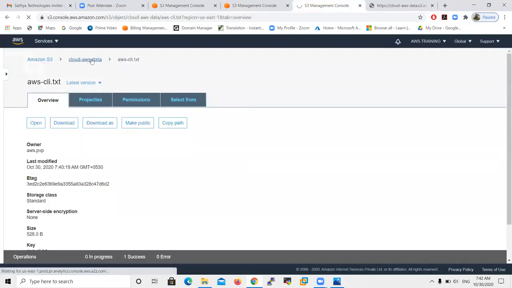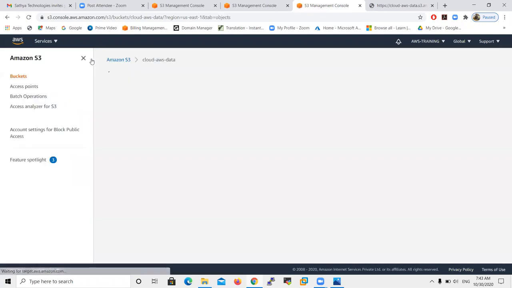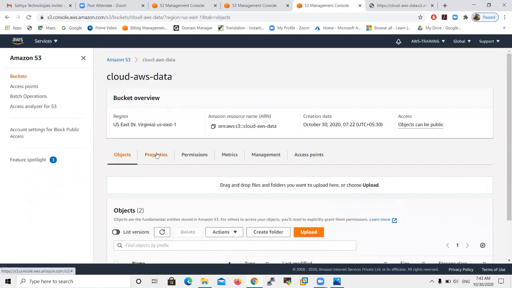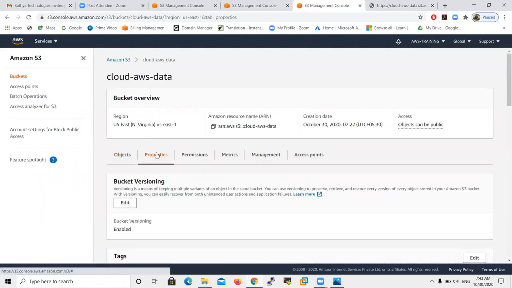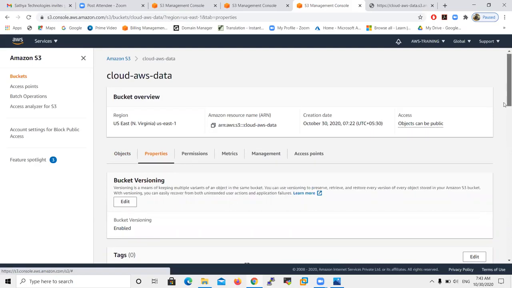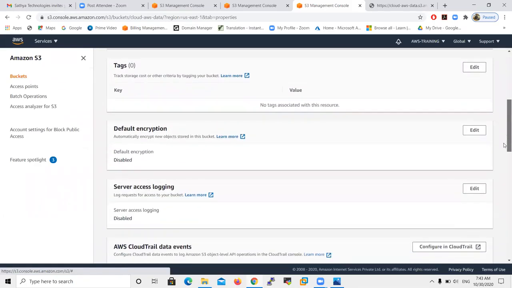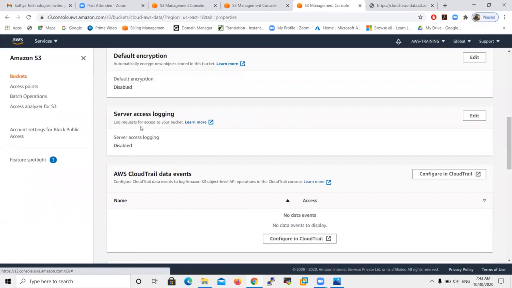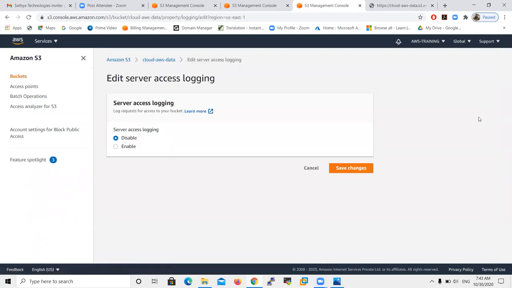So how can you enable detailed records and where to store the log files? Again, open bucket properties. Under bucket properties, here is the option, server access logging. The option is server access logging. Then click on edit and enable that.